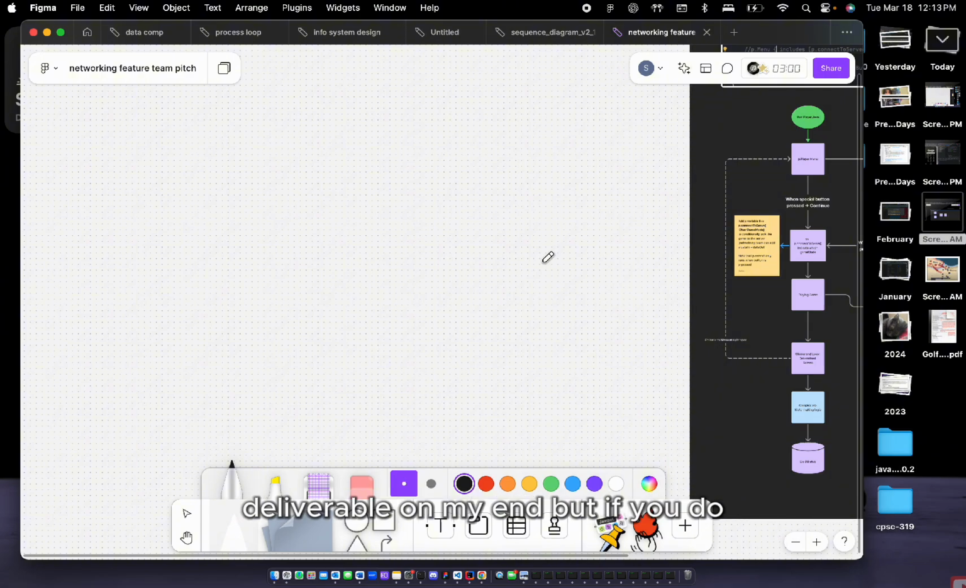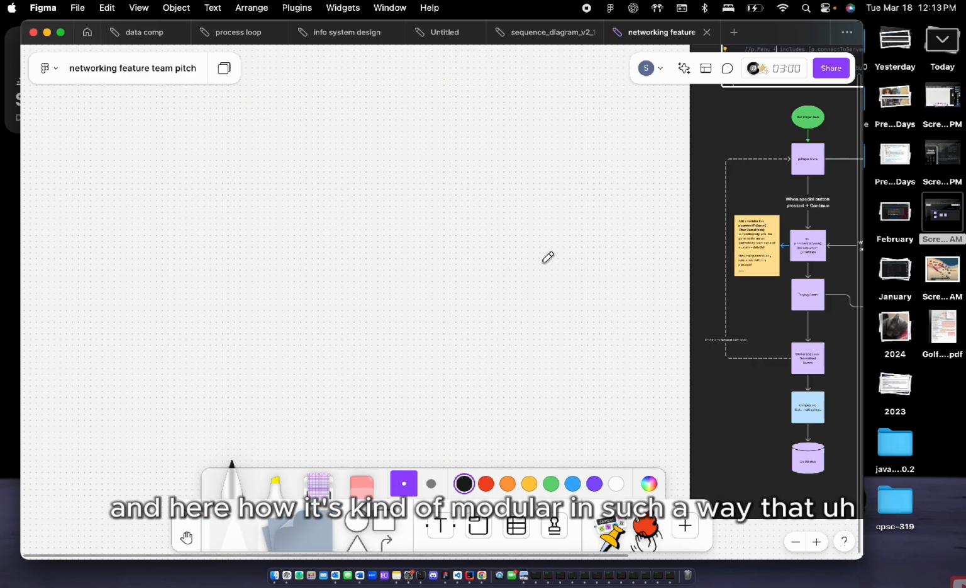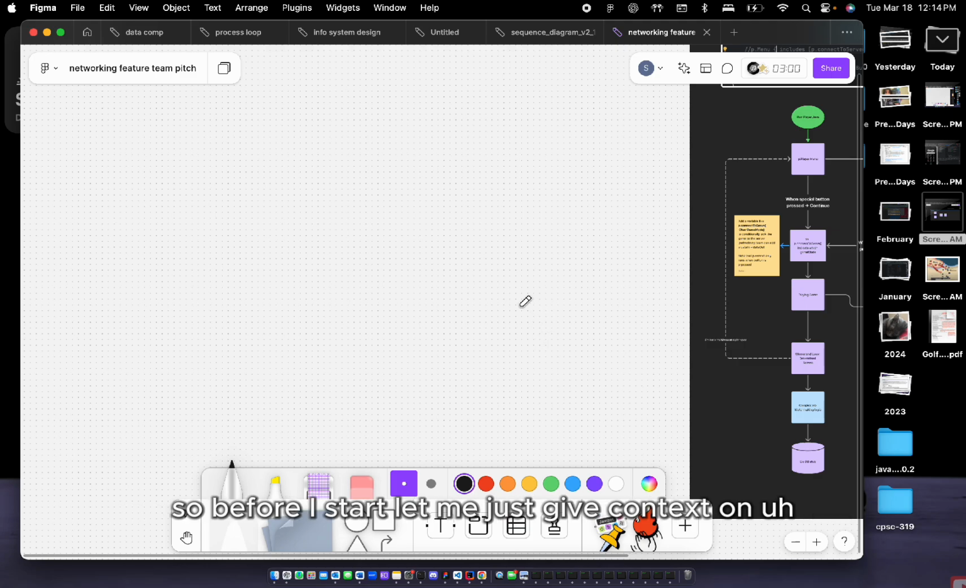But if you do, here are the specifications, here's what it does, here's how it can improve our project, and here's how it's modular in such a way that it won't be tedious or disruptive to a lot of team members, or even to networking members as well. So before I start, let me just give context on what kinds of systems there are for servers, because I've been doing a bit of research.